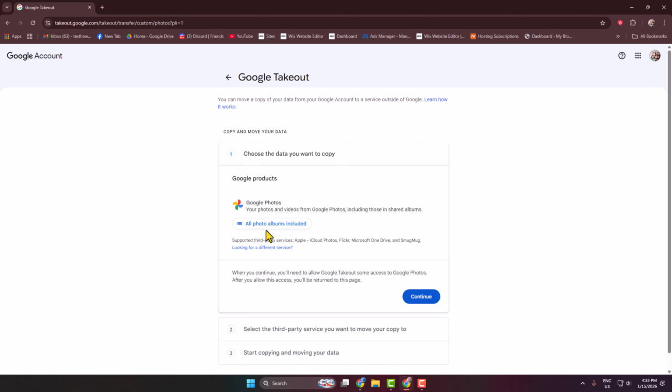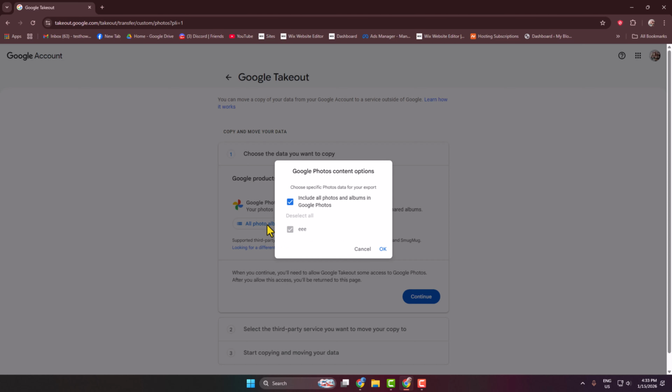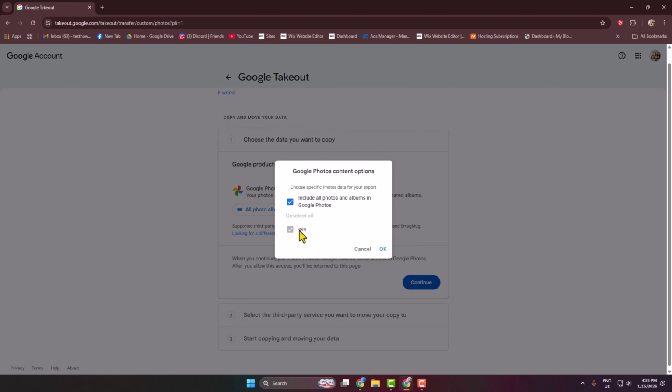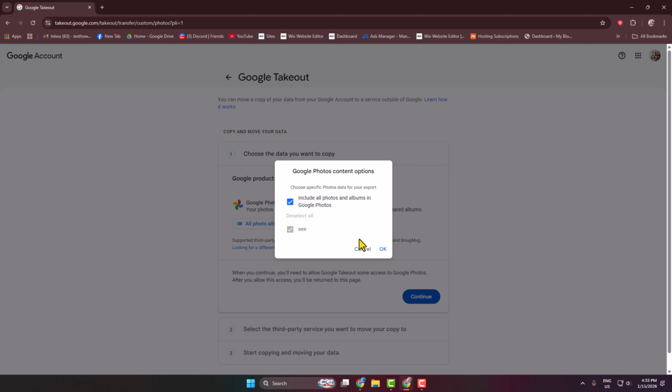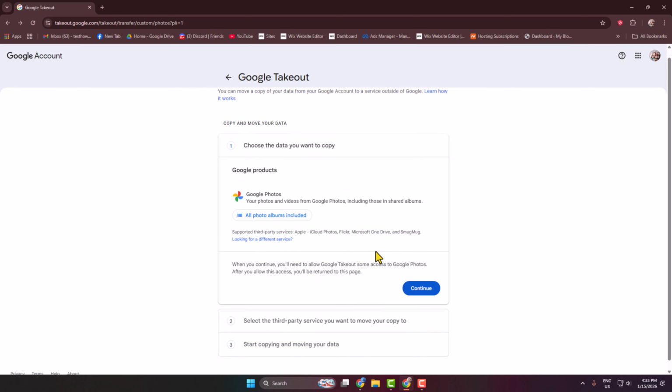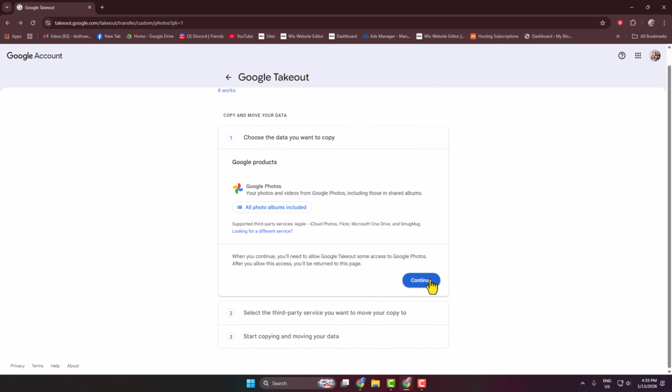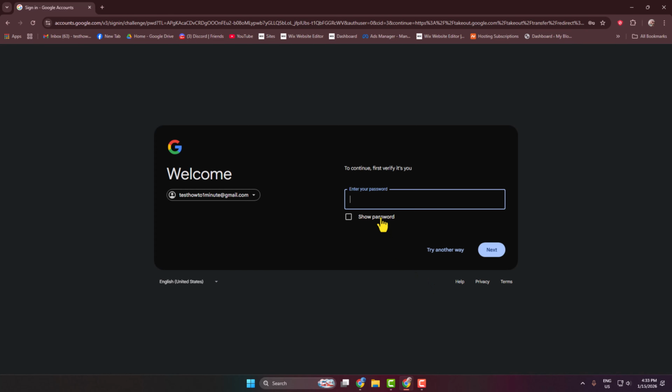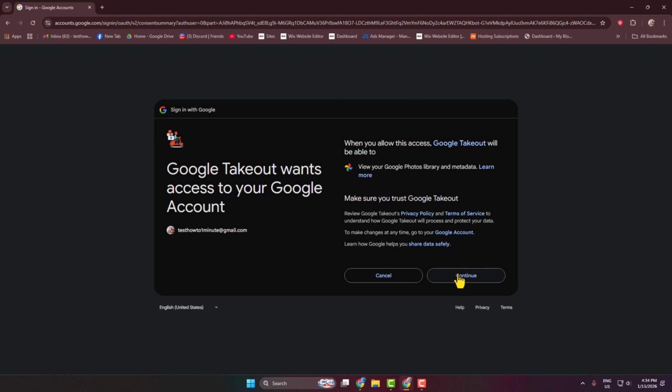In here, click on all photo albums included, and here you can just deselect any album or folder. So in my case, I'm selecting here include all photos and albums in Google Photos, and then clicking on continue. And now we have to verify our Google account password here, and click on continue.